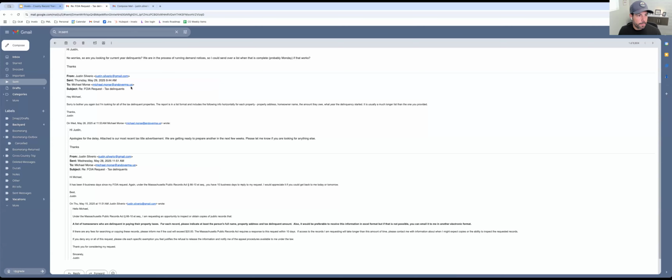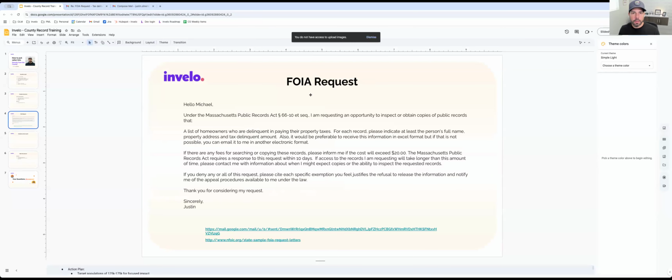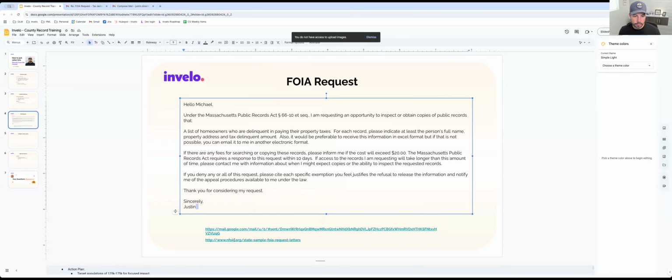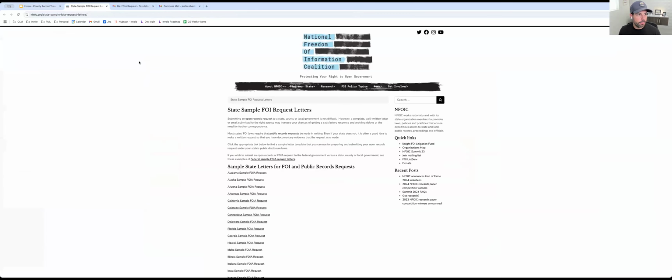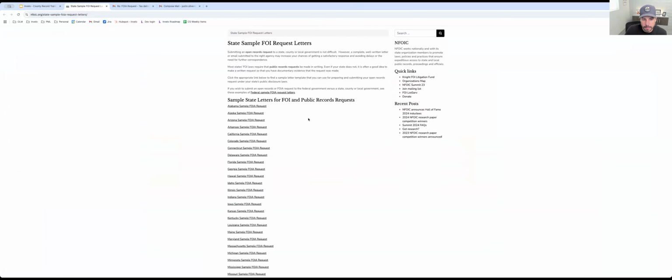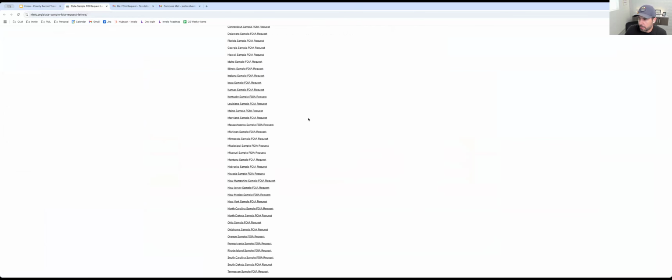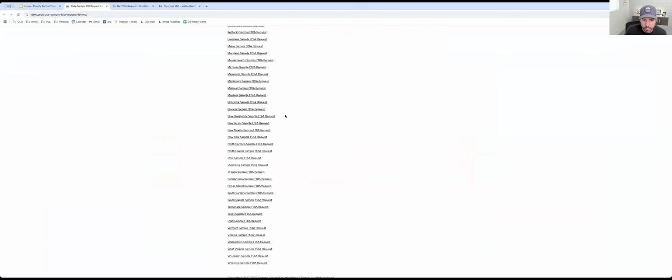To do that, let me show you here. Here is the FOIA request. And if you guys want, we'll send you a recording of this afterwards, but we can also share the slide deck because there are some links down here that you'll want to get access to. So if I go to this website, here are the FOIA request letters for every state. And this is important because it's a little bit different depending on the state that you're in.